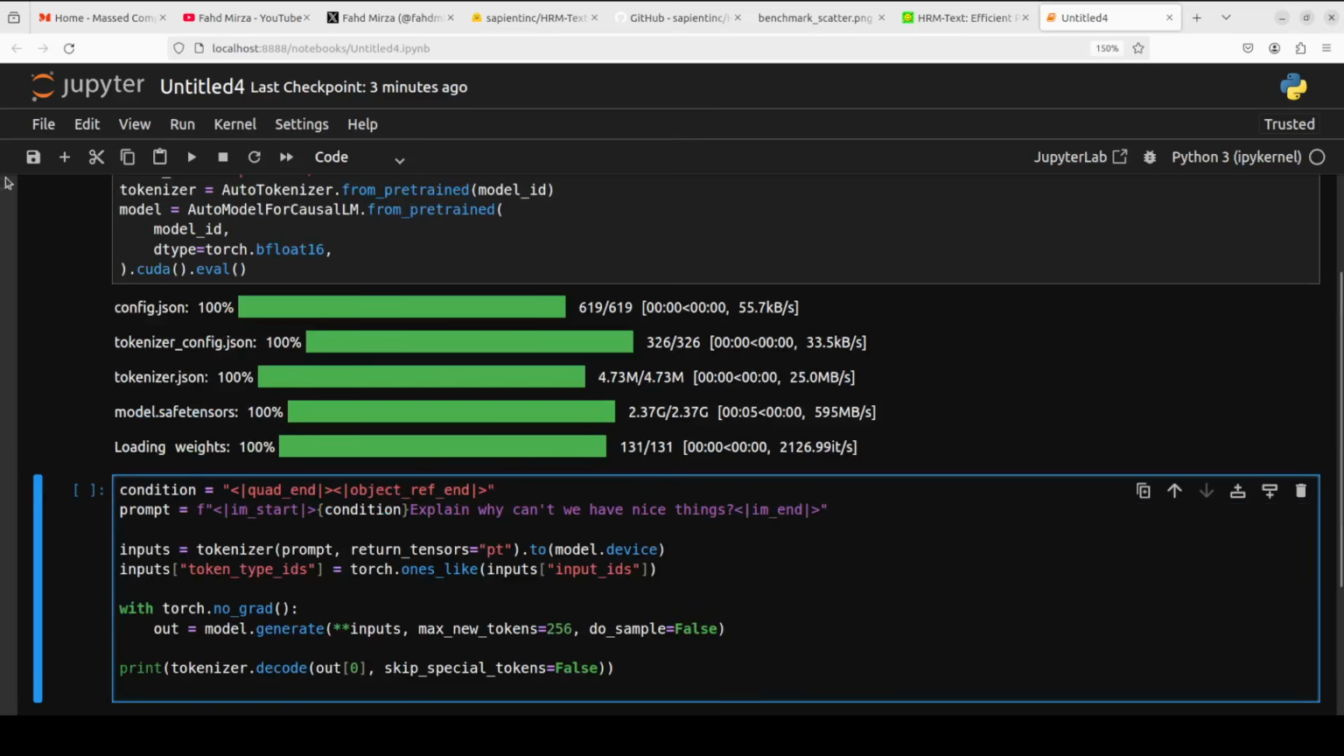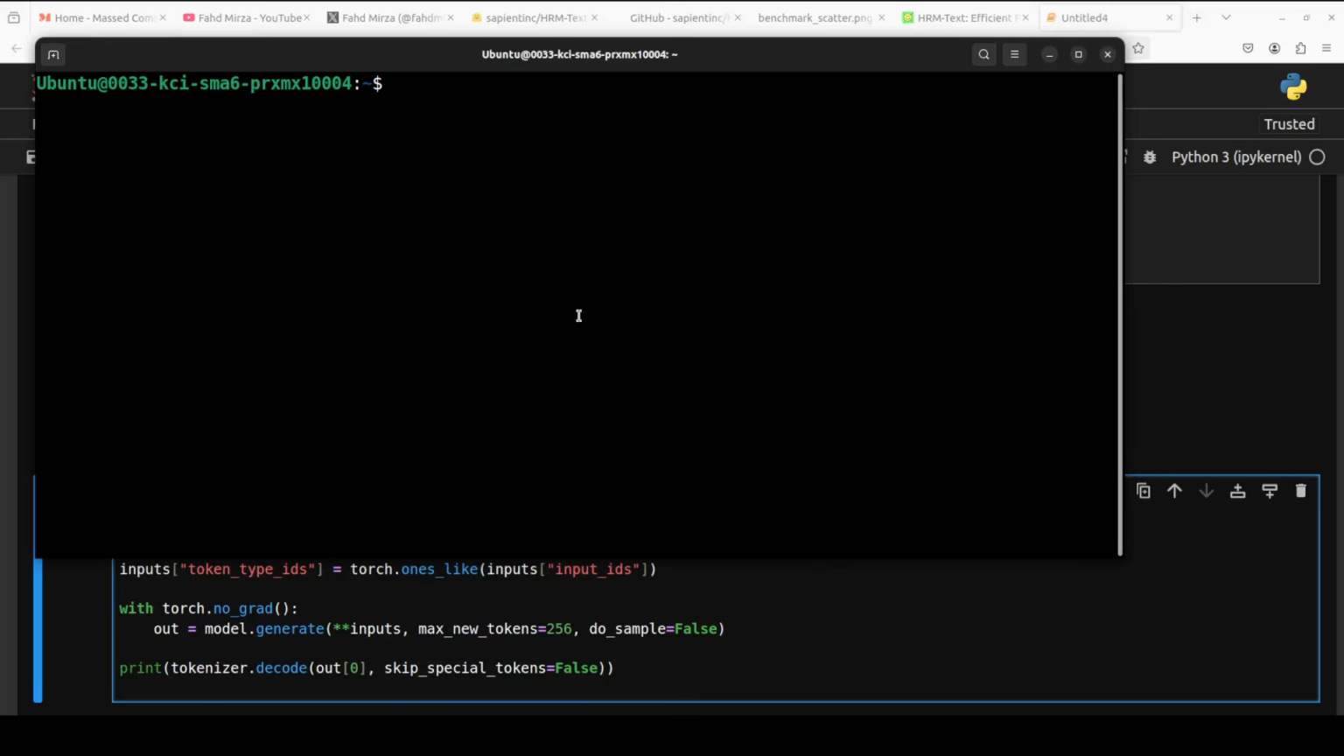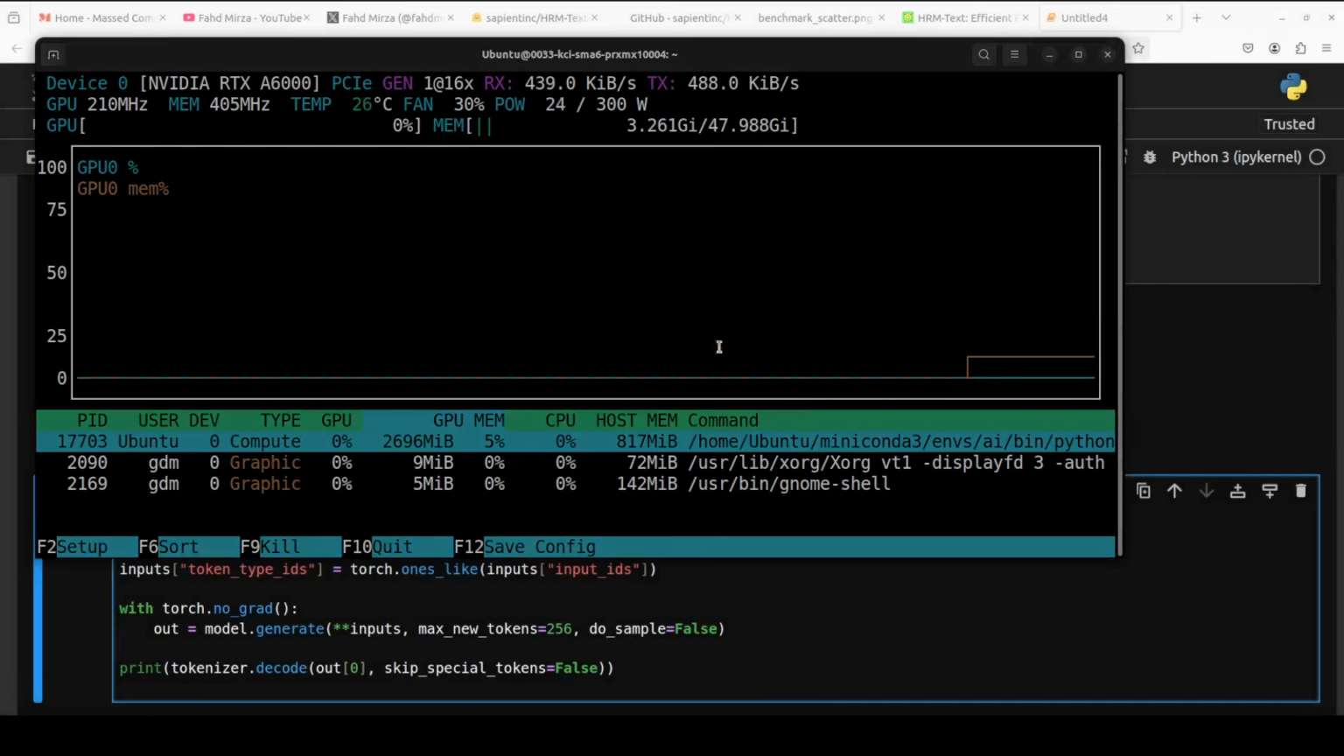Let me quickly show you the VRAM consumption too, because I don't expect it to use too much, because you can just use it on CPU too. So just consuming, you see, just 2.6 or 2.7 gig of VRAM. You can easily run it on your CPU.